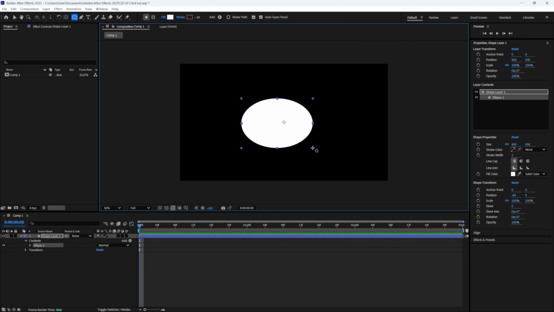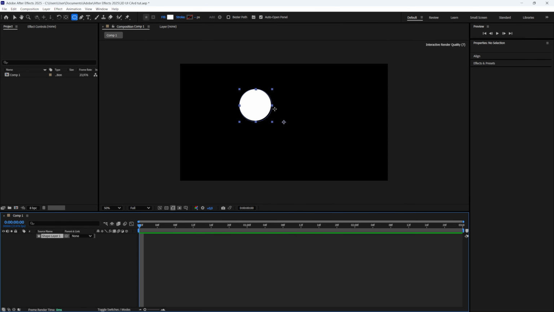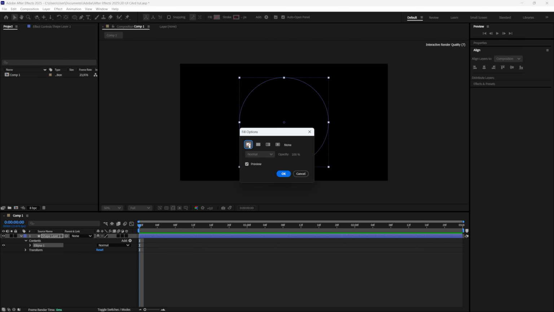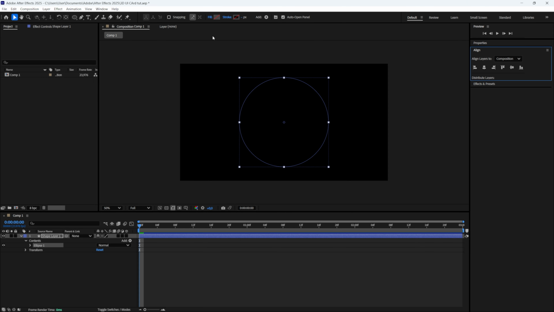But as you can see, this isn't the best circle. So how can we create a perfect circle instead? To do that, we'll hold shift while creating the shape. That's a lot better. But we want the stroke only. So let's disable the fill by selecting the shape, then clicking the fill text right here. We will pick none in the fill options menu and then click OK. Let's also enable stroke and increase it to 2. The color doesn't matter, so I will leave it at white.